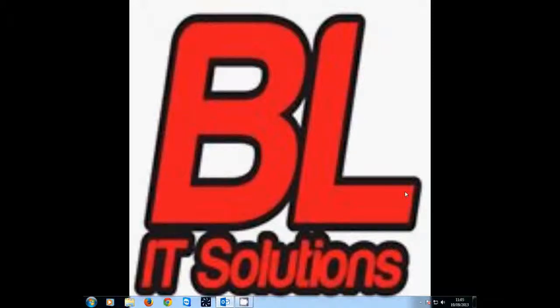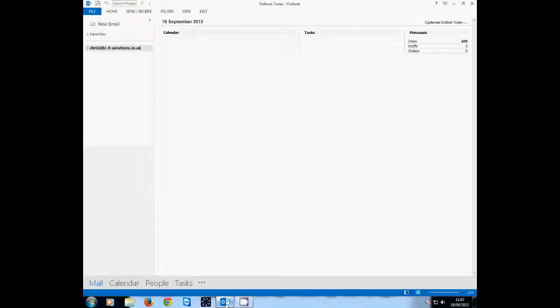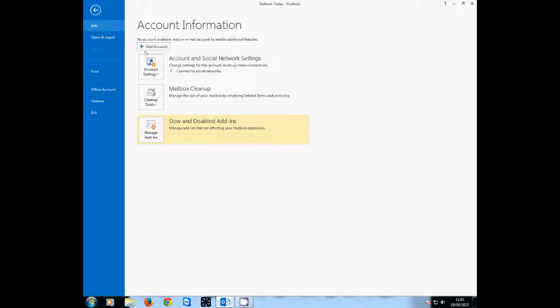We're going to do a video today on how to use and set up Outlook 2013. First of all, we're going to open Outlook 2013, as you can see here, and we're going to create a new account. So we're going to click on File, Add Account.